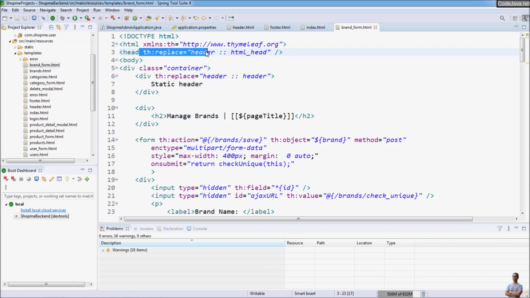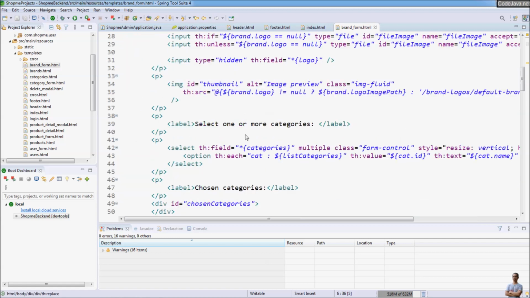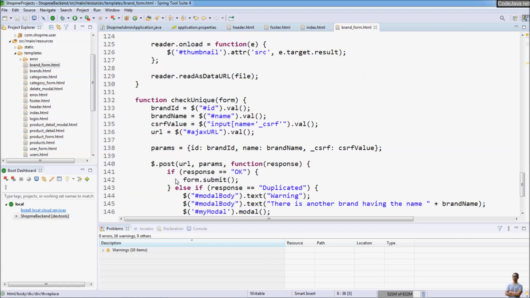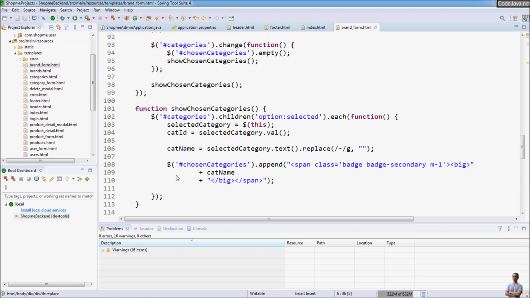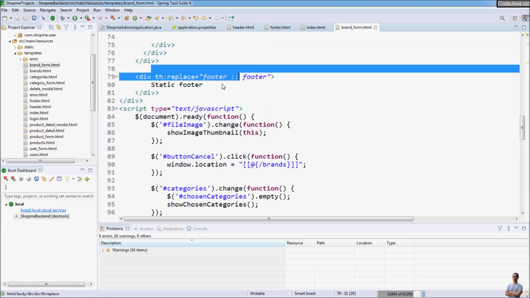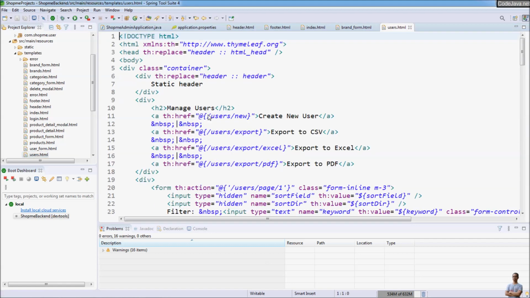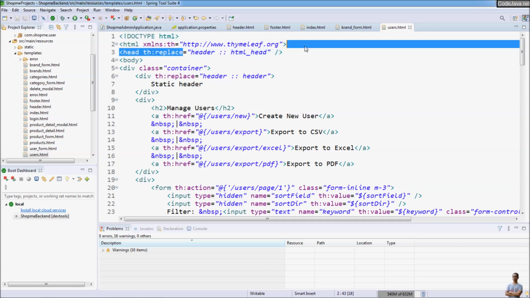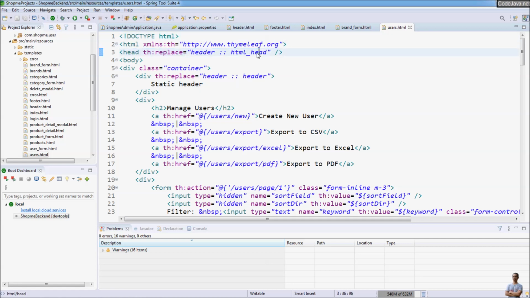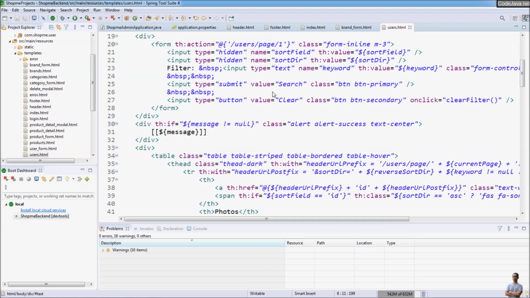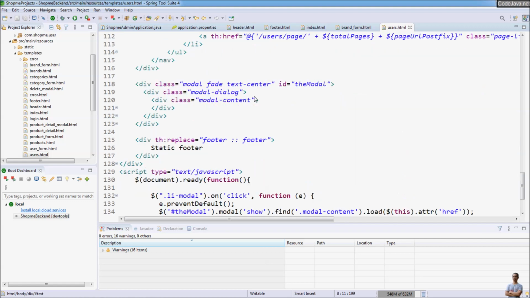Here you see header and footer. In the users page, you see header, HTML head, and header of the application, and footer, as you can see.